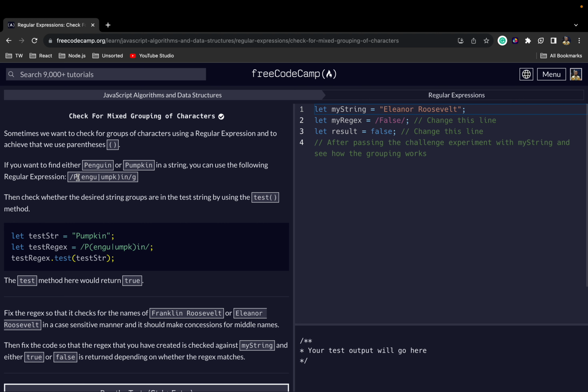So you can bring your parentheses, and then you put this here for penguin, and then you bring your pipe symbol, which stands for or. Anytime you have P, this string here, and then IN, it should return true because that is penguin. And anytime you have P and this other string and then IN, it should return true because you have pumpkin. So either of these, penguin or pumpkin, will return true.